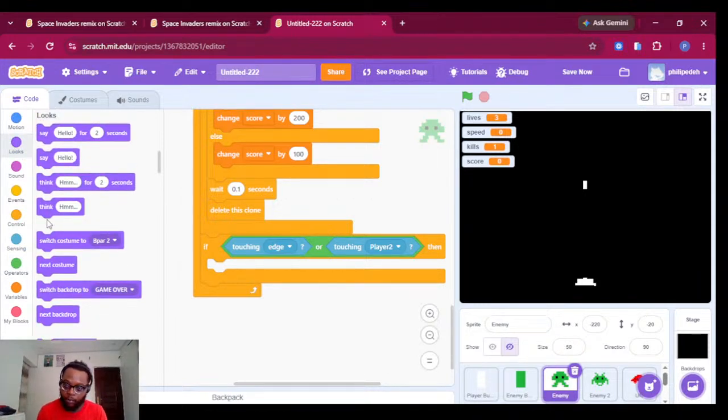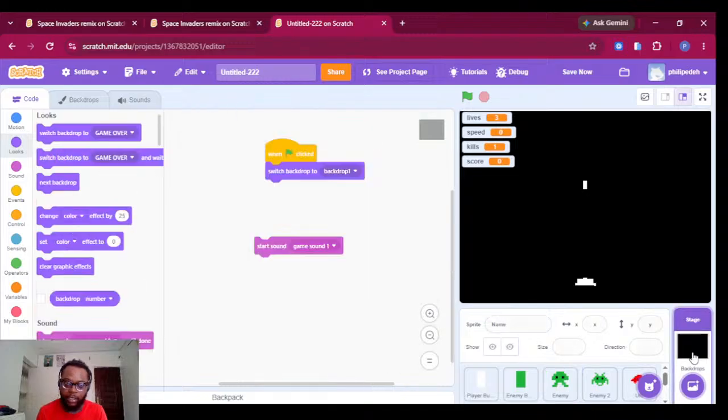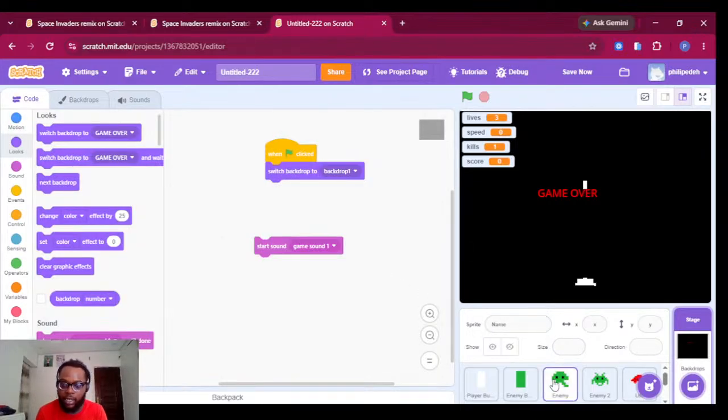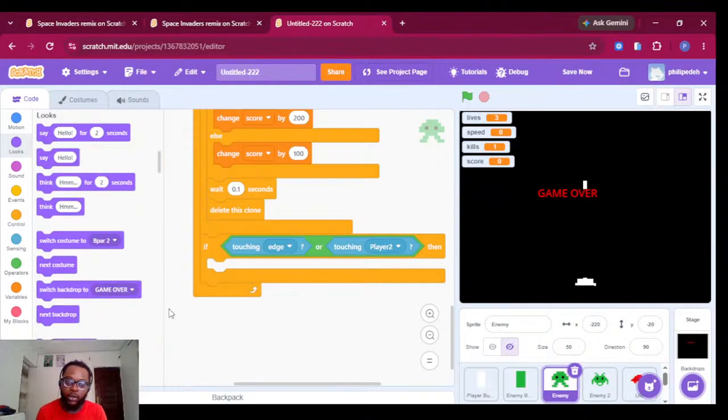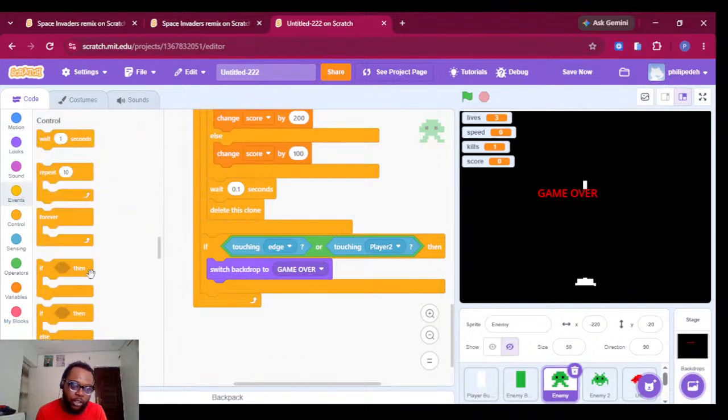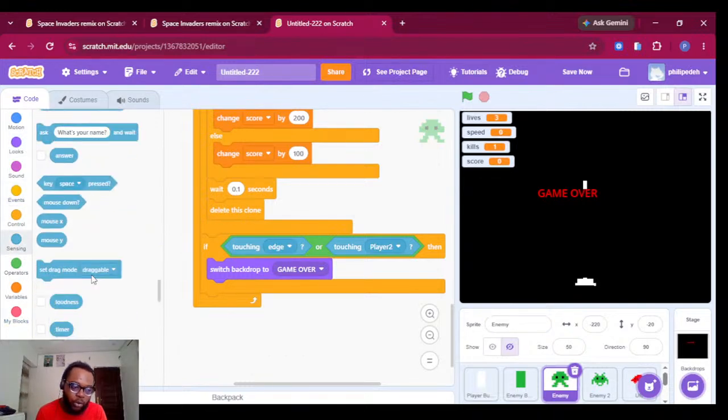Remember, we drew a backdrop. I think maybe I have deleted it. We drew this backdrop yesterday, and it's the game over backdrop. So that's what we're going to have to use now. So if touching edge or touching the player 2, we want to switch backdrop to game over. And at the same time, we want to stop every other thing in the sprite. Stop all.